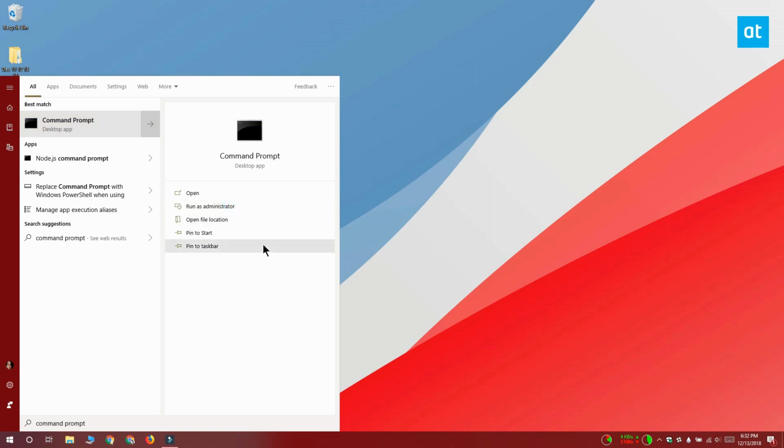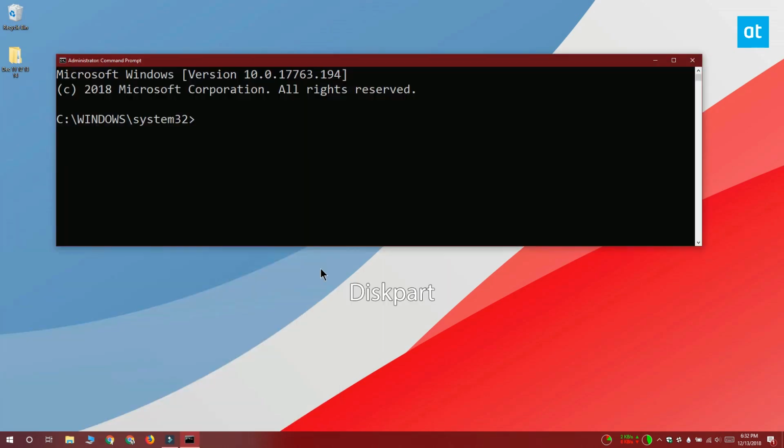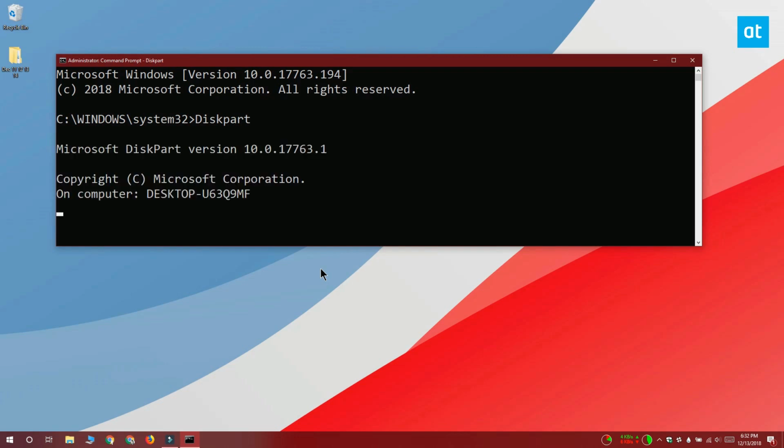Open command prompt with admin rights and enter diskpart. This is going to run the diskpart utility. Now you need to list all the disks that are connected to your system, and to do that you want to execute the command list disk. And here is a list of all the disks that are connected to my system.